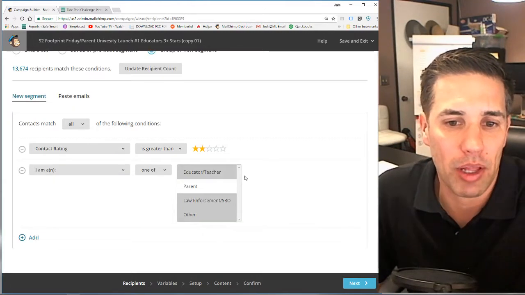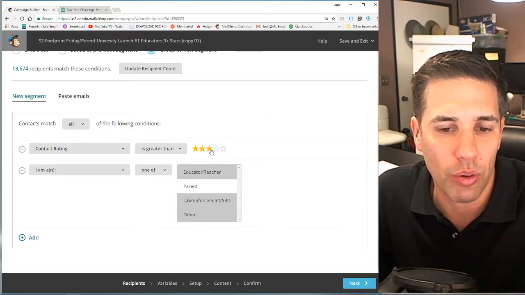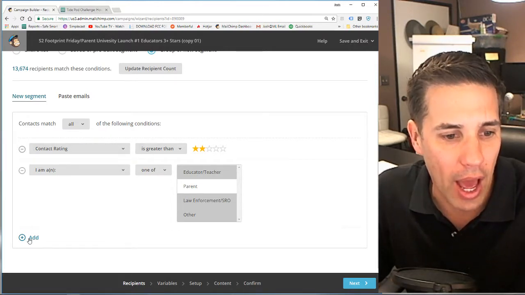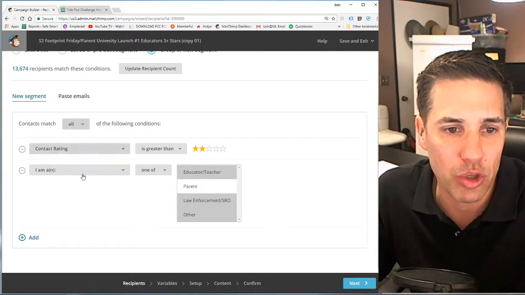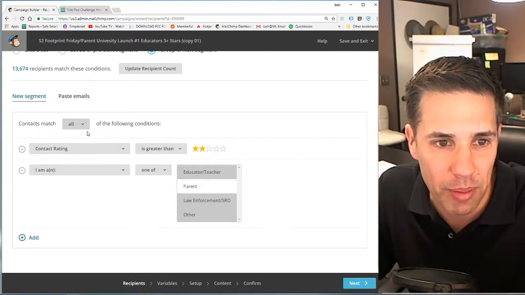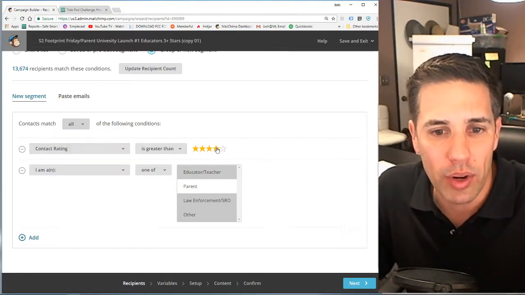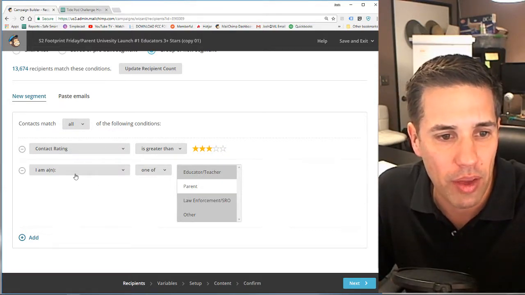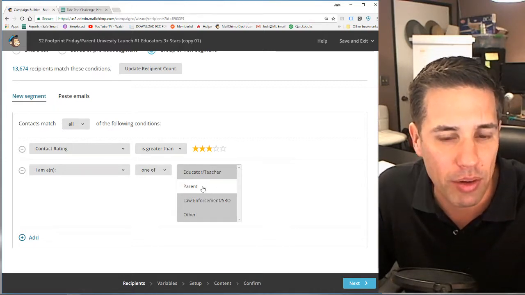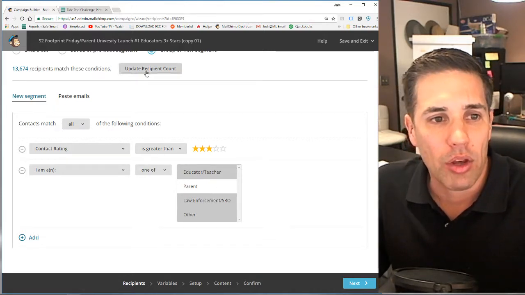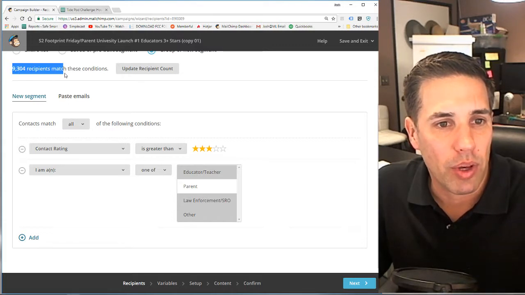Now, I like emailing people over 2 stars or over 3 stars. You can add something here, a segmentation, and then you click all. All of these must be true for them to get the email. So contact rating should be greater than 3 stars, and then I am an educator, law enforcement, other, and so on. We uncheck parent for right now. And you can update that recipient count, 9,304.